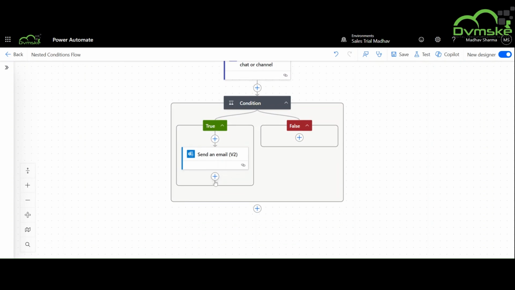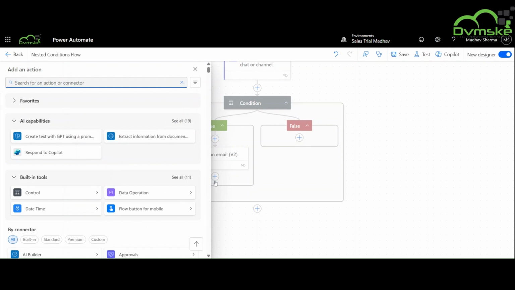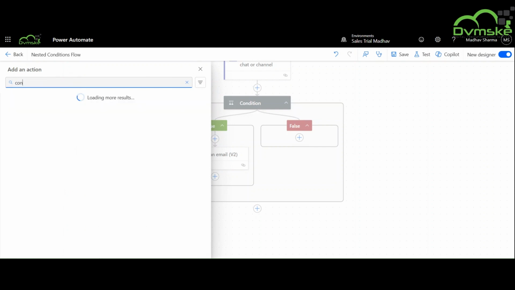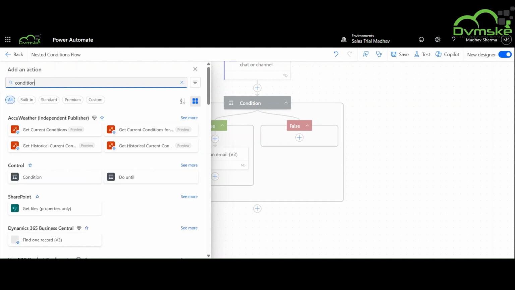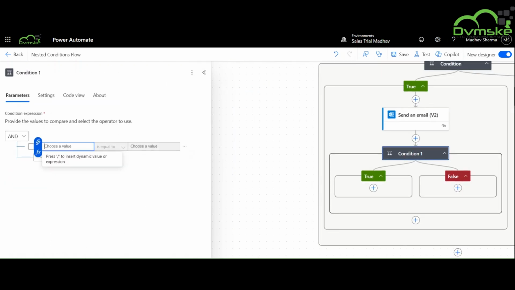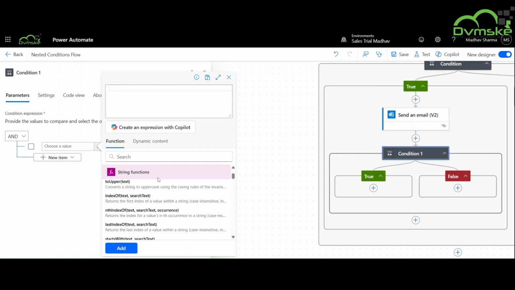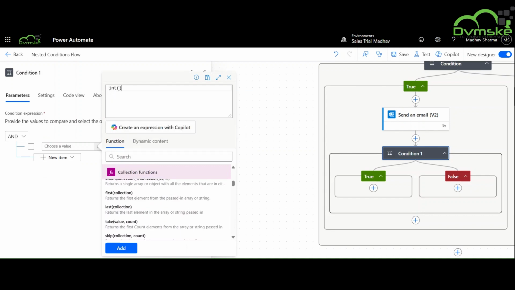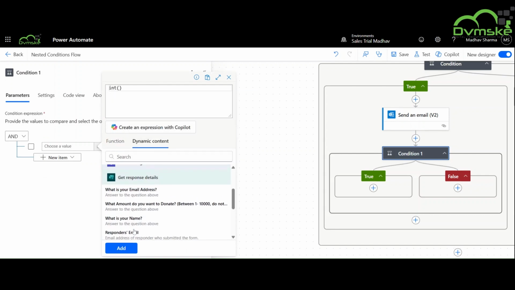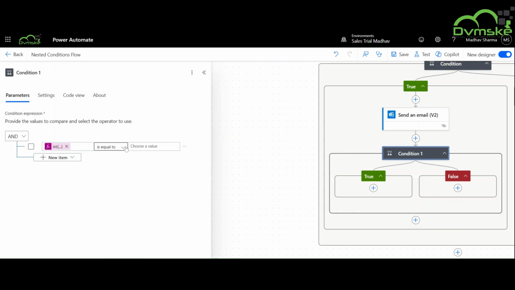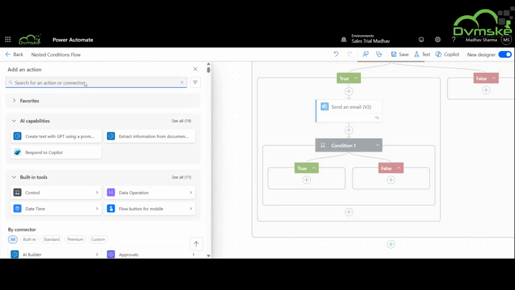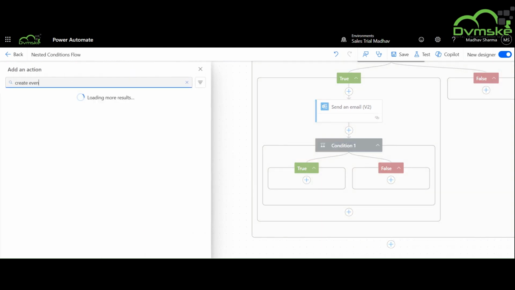Now, we will add another condition within the true condition. Now, the condition that we want to implement is if the submitted amount is greater than 5000, then we will create a calendar event. We will add the action for the same, that is create event.